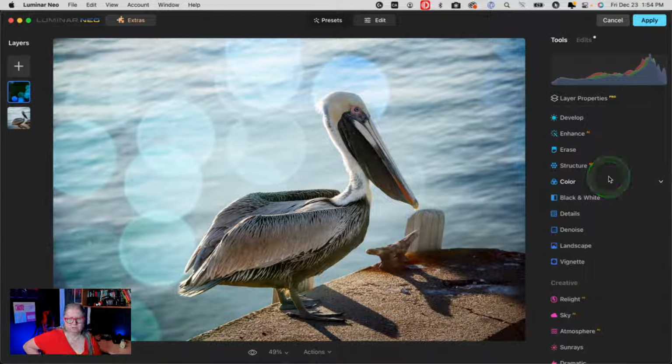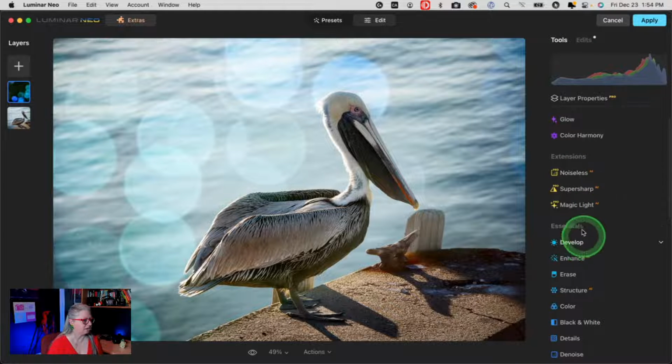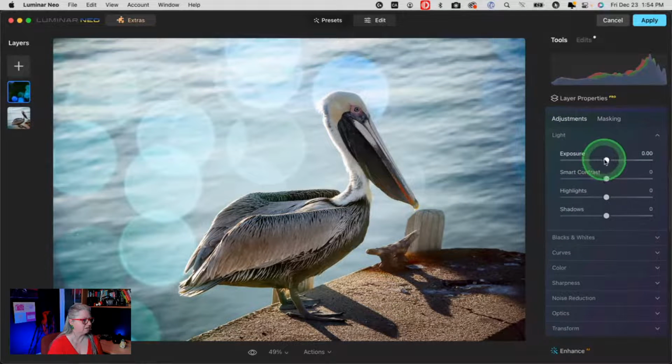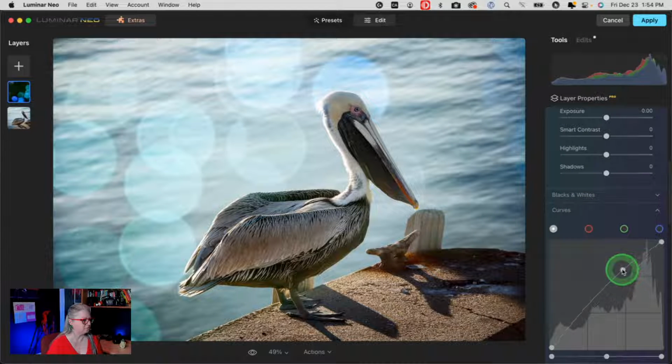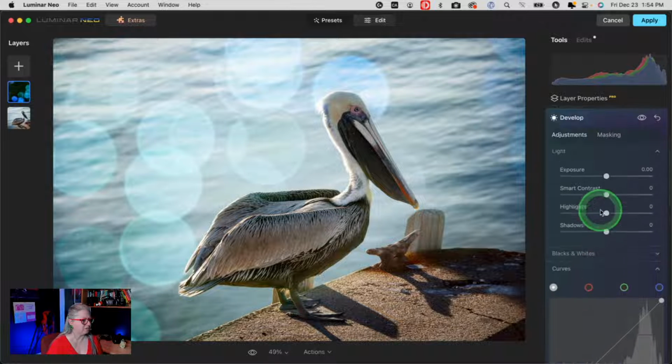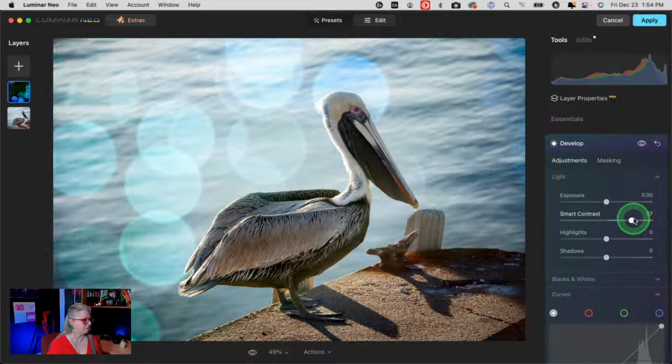We could also brighten them a bit more. Okay. So again, this is only applying on the bokeh layer. So we could go in and do a curve to brighten the bokeh, like so. If you're not familiar with curves, I've got a video on that. Or we could just do smart contrast. See how the bokeh is coming out more when I increase the contrast?